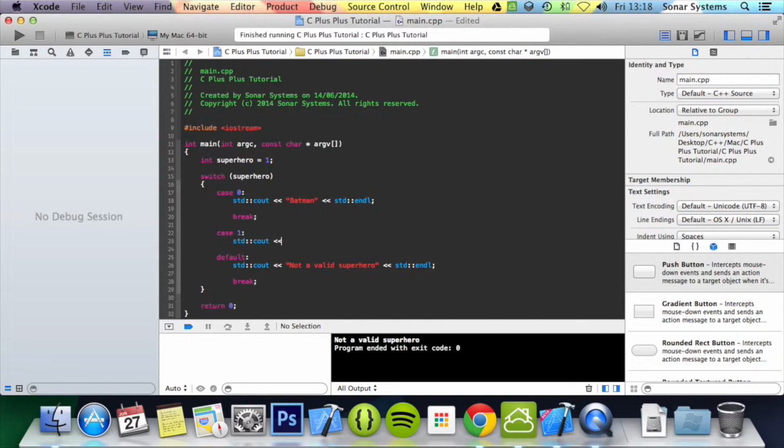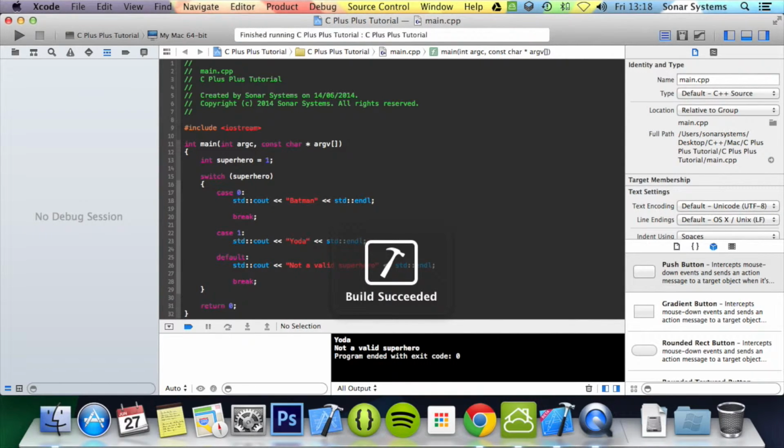Let me show you this work, and then I'll show you the purpose of the break statement. Put Yoda here. You may argue he's not a superhero, but he has superpowers, so I guess he's a superhero. Run this, and you get Yoda. I forgot to put in the break statement, and that's a good way to illustrate what the break statement does.